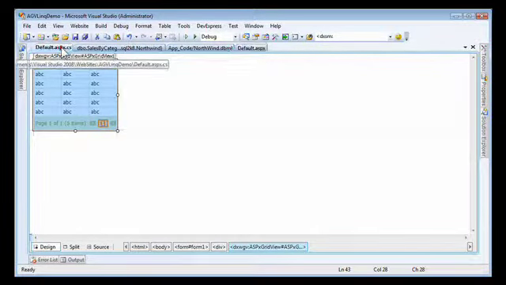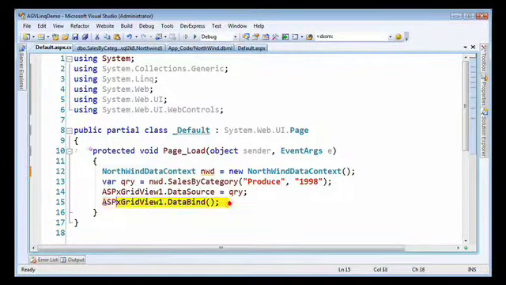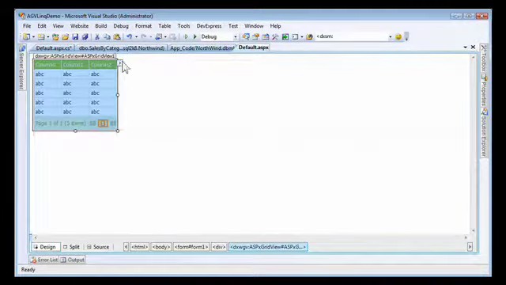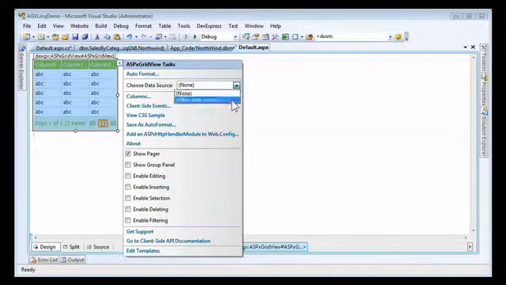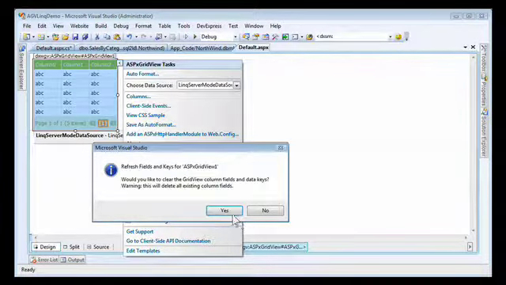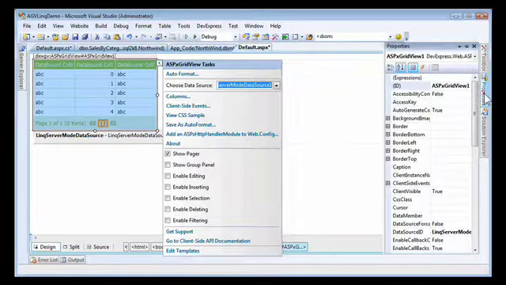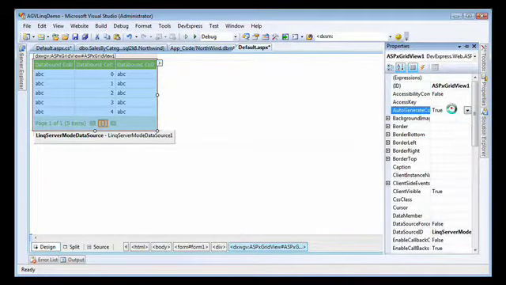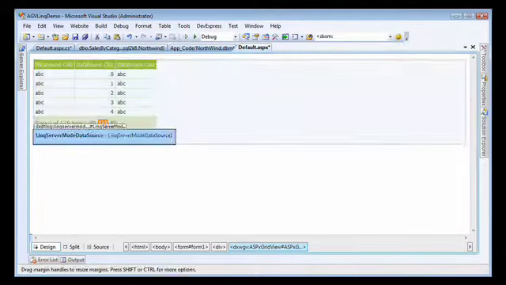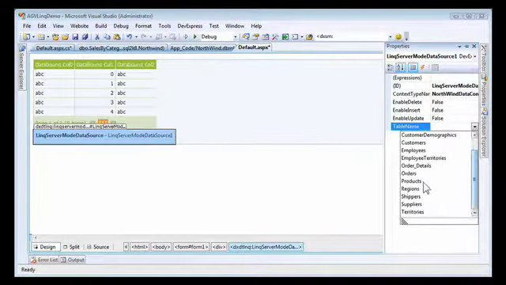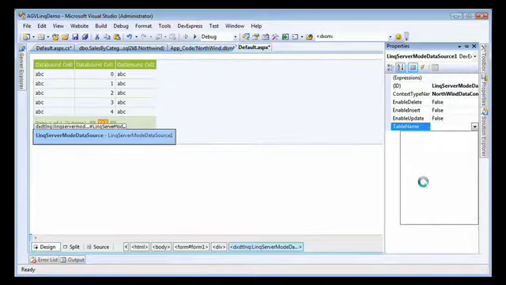Now, one of the things I want to do is I'm actually going to remove the stored procedure that I'm calling here, and we'll drop in the link server mode data source back on here. We'll clear out any columns that we had before, and I'll make sure that auto generate is set to false. Now, let's bind the link server mode data source. Let's bind it to the products table.